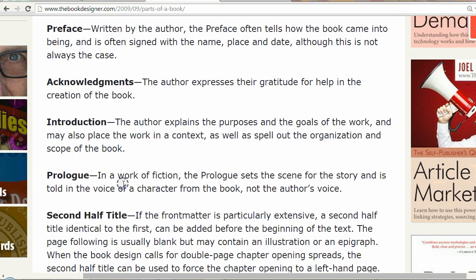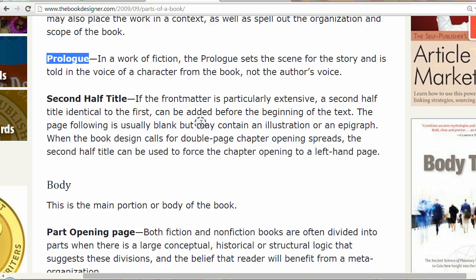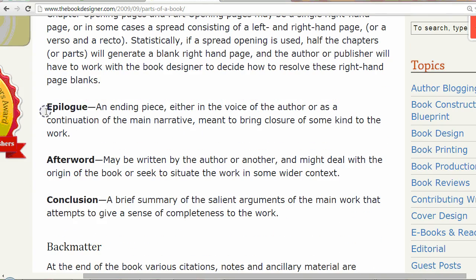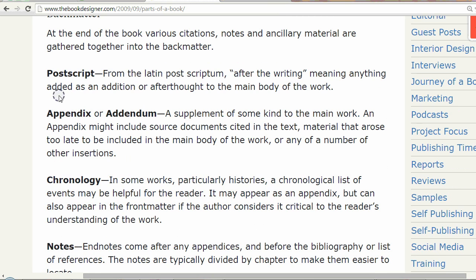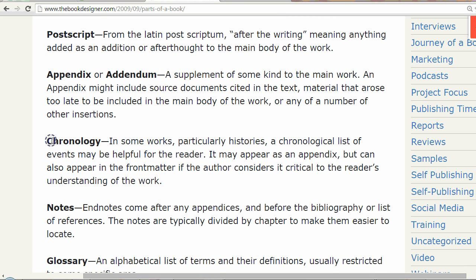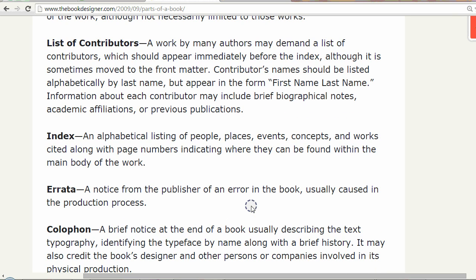And if you write in fiction, you may have a prologue, which goes in the front matter of the book. If, on the other hand, you have an epilogue, that goes in the body of the book, so it's part of the main text. The back matter, for fiction, you probably don't need any of this. If you write in fantasy, you may want to do a chronology or glossary, but for most fiction books you don't need any of it.